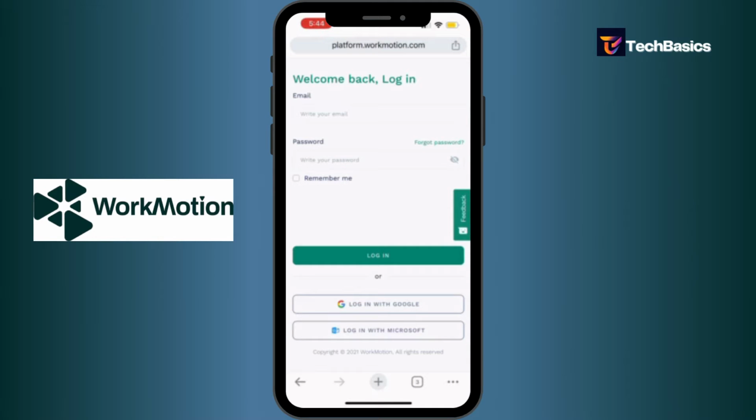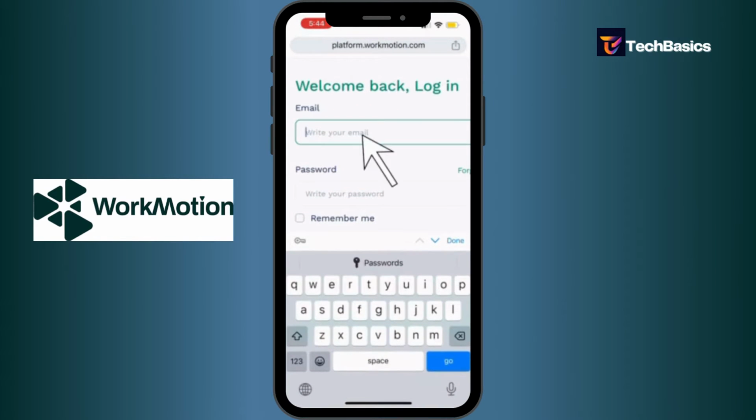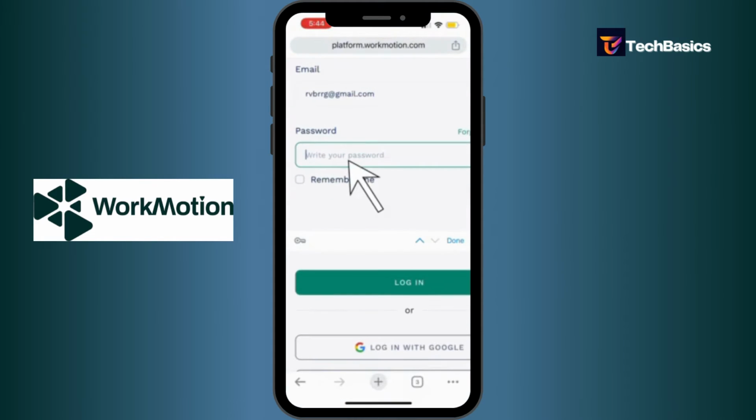And there you go, you'll be logged in with this login page. You can see two empty fields, one for your email and another one for your password. Let's tap in your email that is associated with your account. And of course, your password.